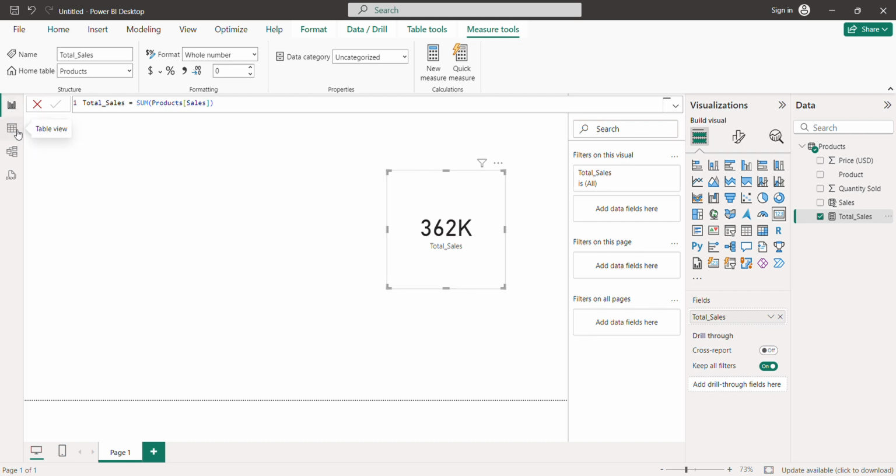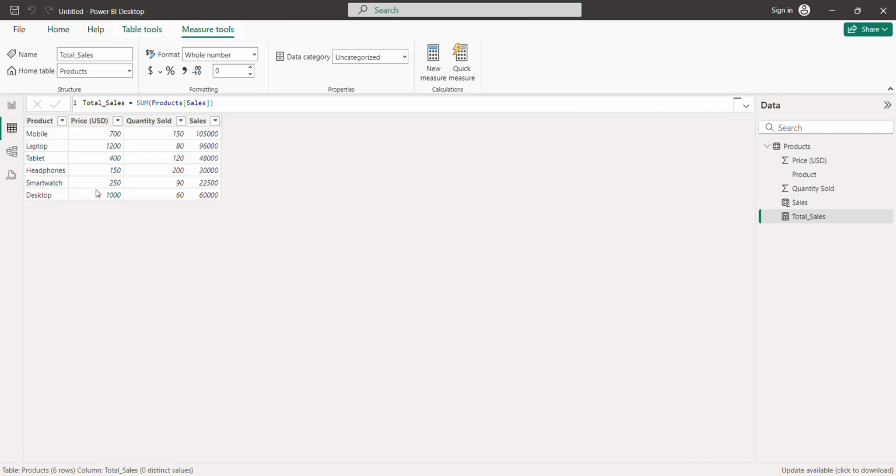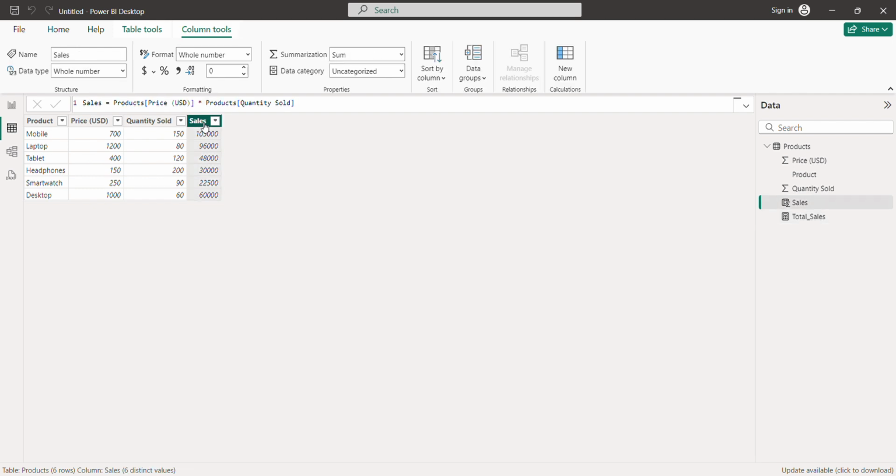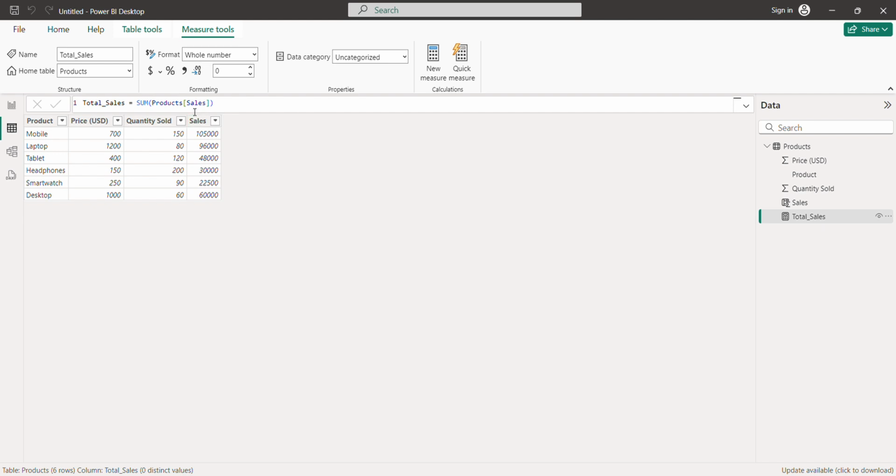Okay, so to calculate the total sales, what I did first, I created a column called sales. Using this multiplication operator, I multiplied these two columns and then I got sales. From here, I added all the values to get the total sales. For that, I have created a DAX measure, again using the sum function.